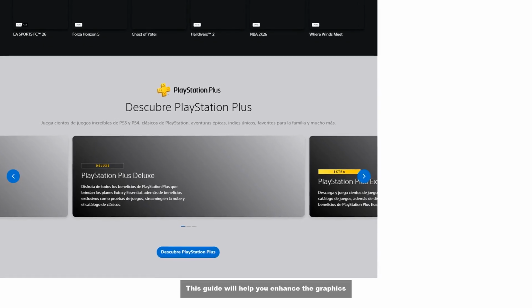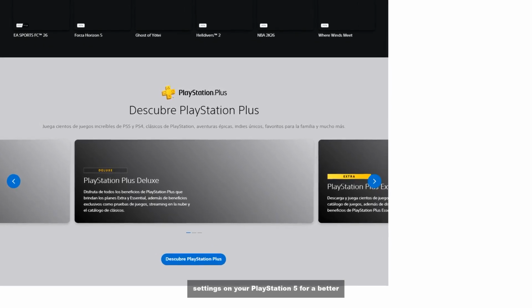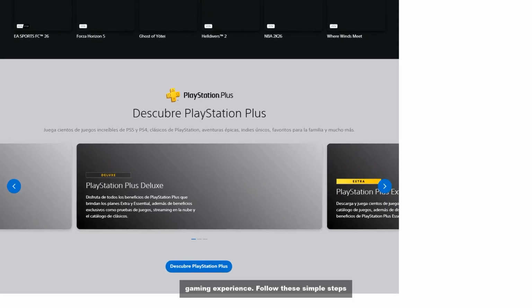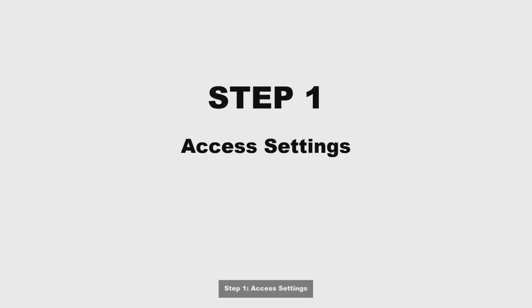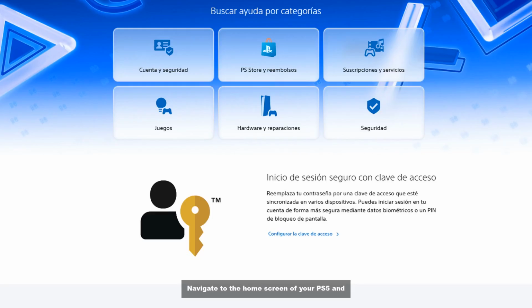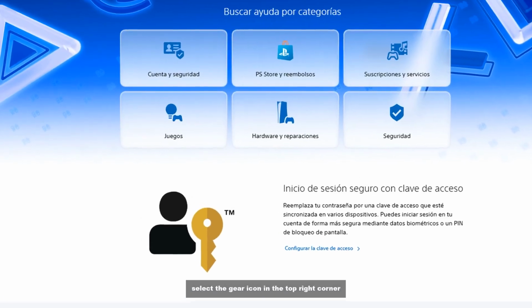This guide will help you enhance the graphics settings on your PlayStation 5 for a better gaming experience. Follow these simple steps to optimize your console's performance. Step 1. Access Settings. Navigate to the home screen of your PS5 and select the gear icon in the top right corner to open the settings menu.